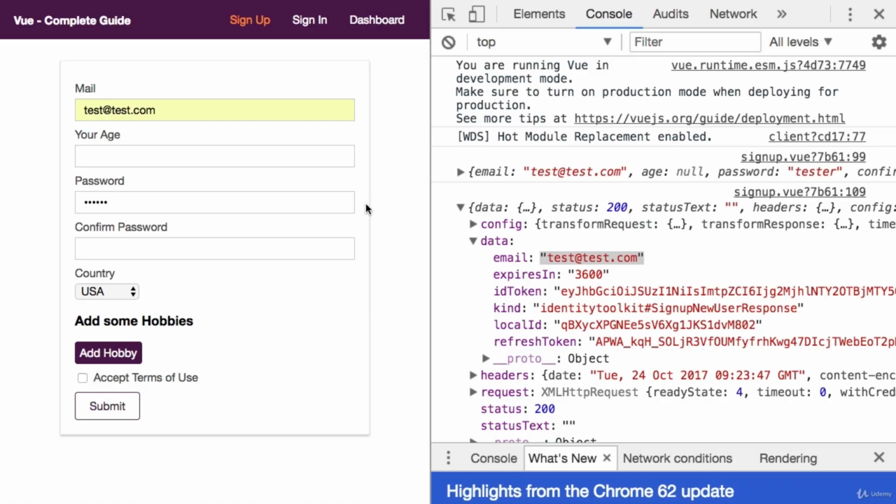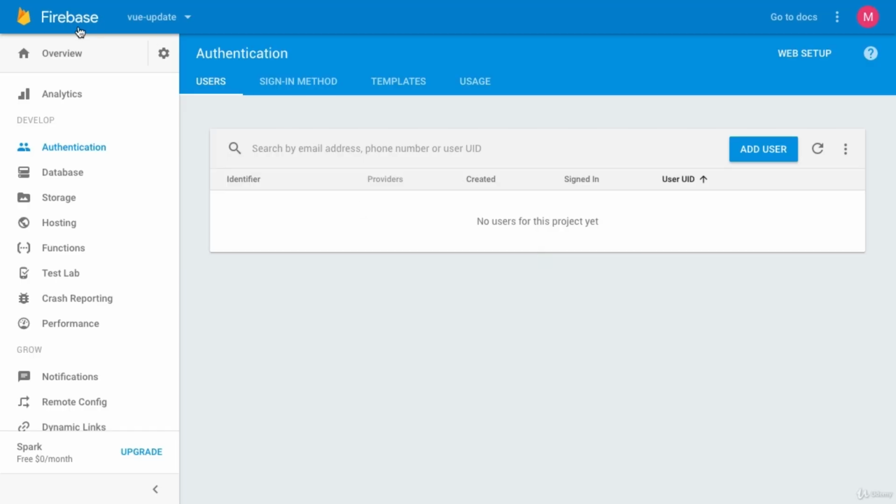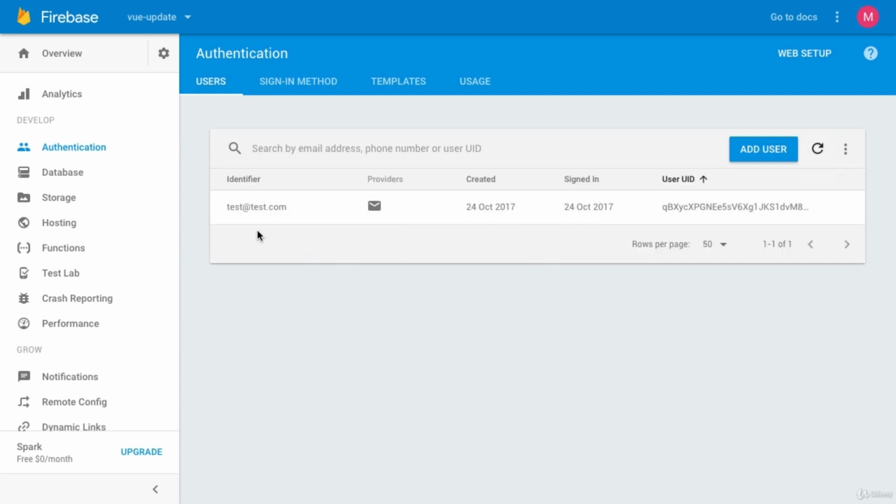We can verify that the user was created on our Firebase backend on authentication if we refresh this user's page. Here we see this email address we just used and a user ID which was generated automatically. So with that, we got a way to sign users up. Now in the next lecture, let's add logic to sign them in before we then finally start working on that token and learn how to use that token.